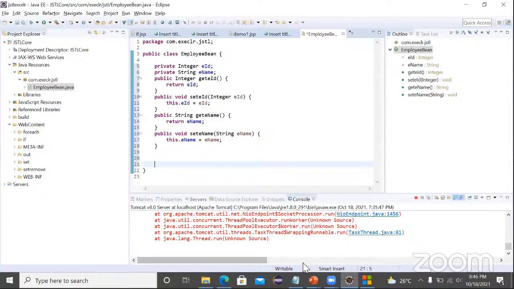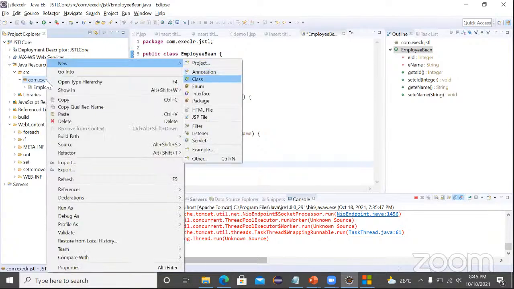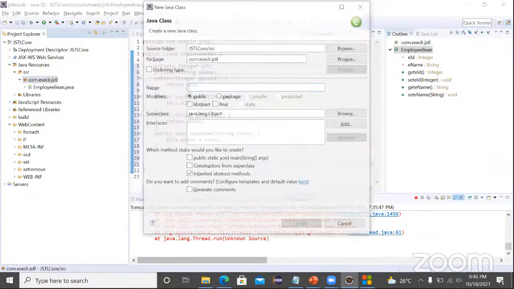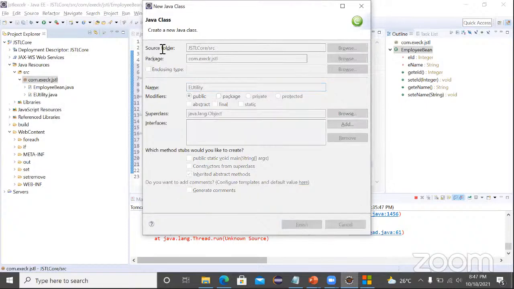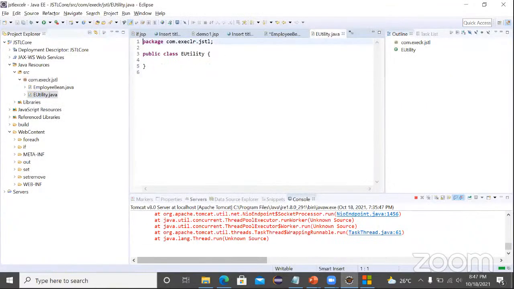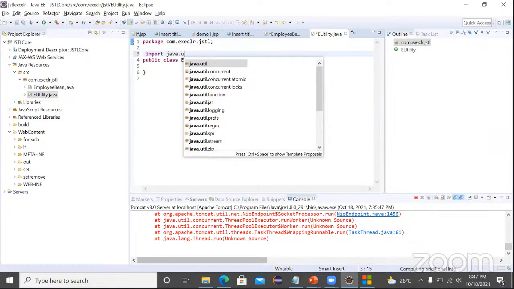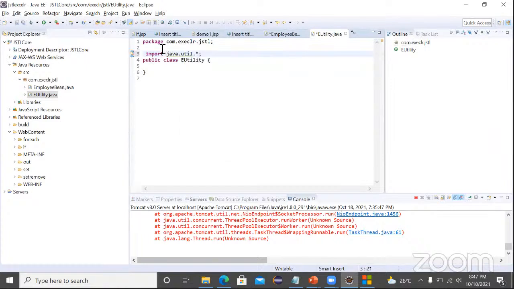So now let's take one utility class where it returns a list of employees. In the same package, I'm taking EmployeeUtility, and click on finish. Here we are taking the util package, so import java.util.*.